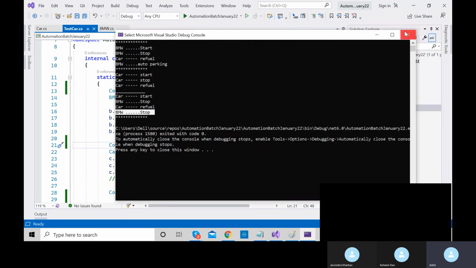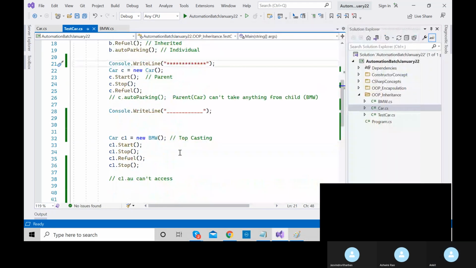Is there any question? No question. Okay. So yeah, this is called top casting. Top casting means we are trying to assign the child object to the parent.